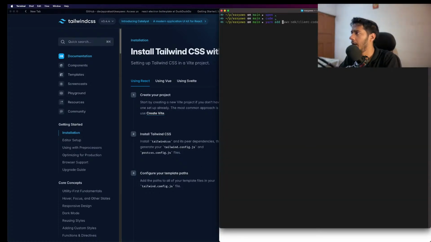We'll say yarn add, and by the way, we are using a monorepo, so we are using yarn workspaces over here. If you would like to know about that, please let me know in the comments. I'll discuss yarn workspaces as well.